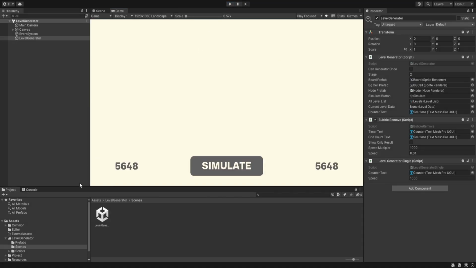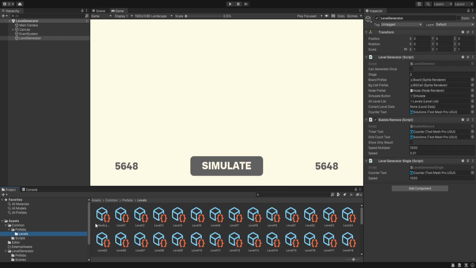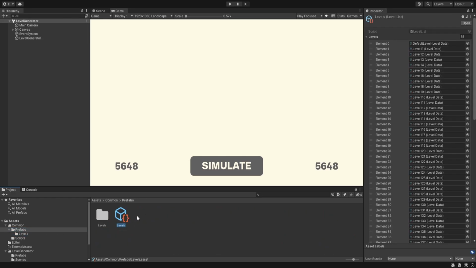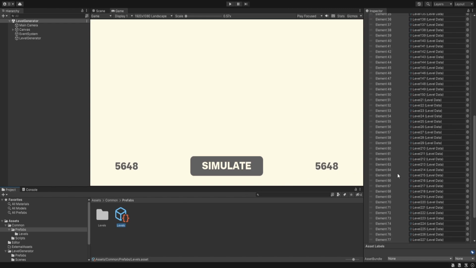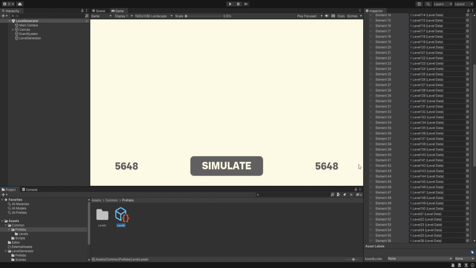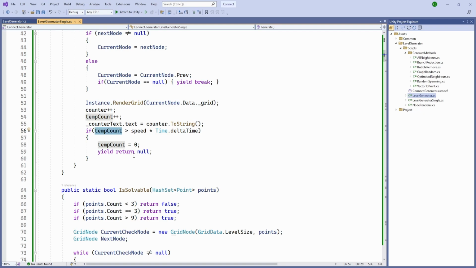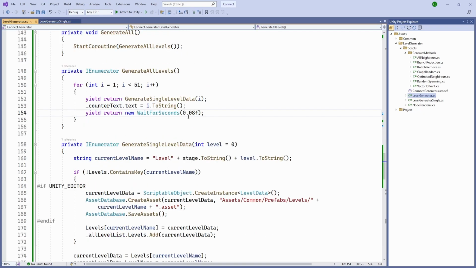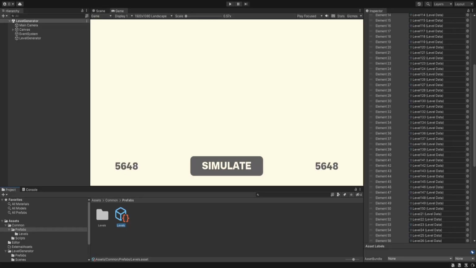So again, I think it is pretty slow. For visualization, we are going to use a different method. Are we having any duplicates? No. So let's increase the speed more. So instead of for our level generator waiting for some amount of seconds, let's just wait for 1 frame, and it is going to automatically show us all the levels.